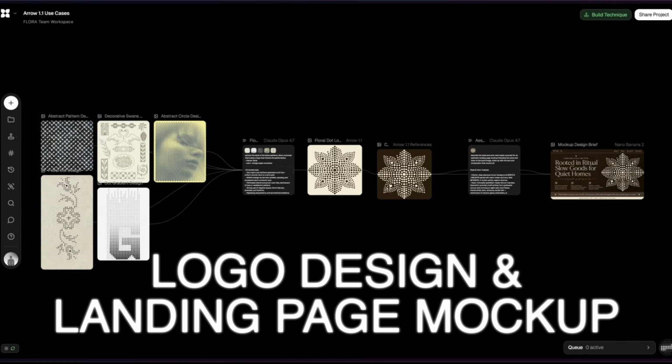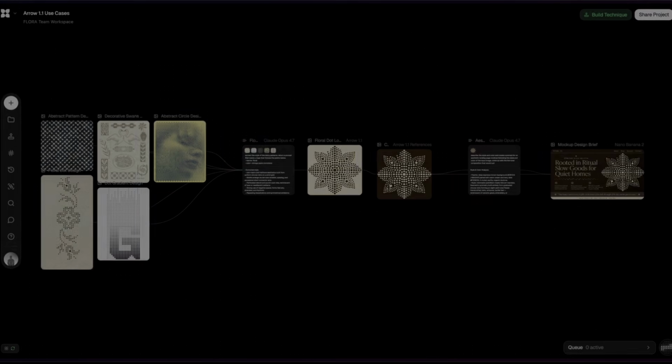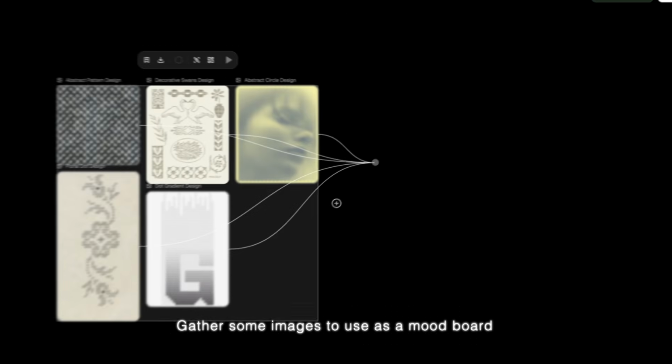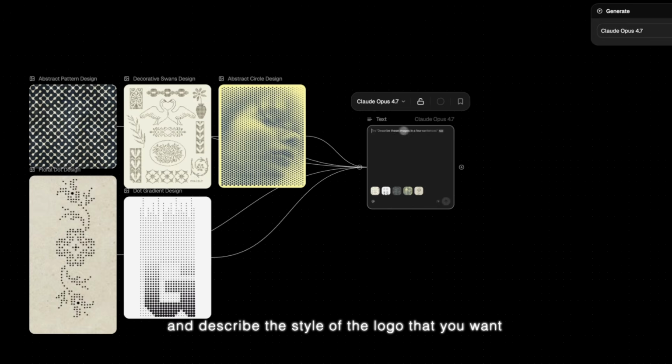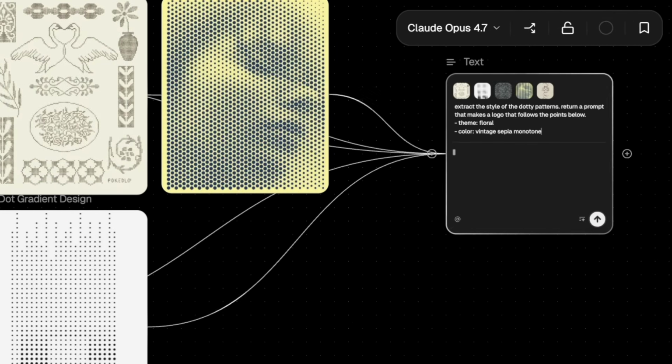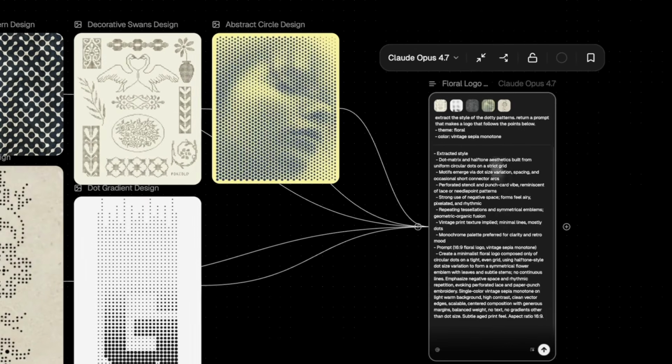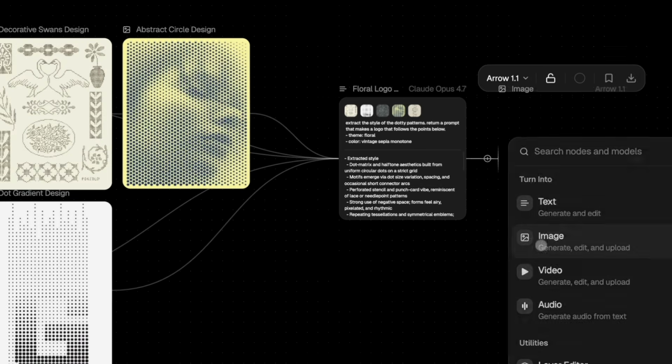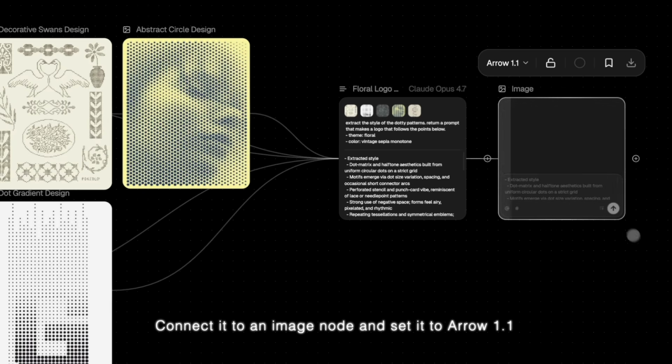You can also start with images to create your logo. Gather some images to use as a mood board, and connect them to a text node, and describe the style of the logo that you want. Connect it to an image node and set it to Arrow 1.1.